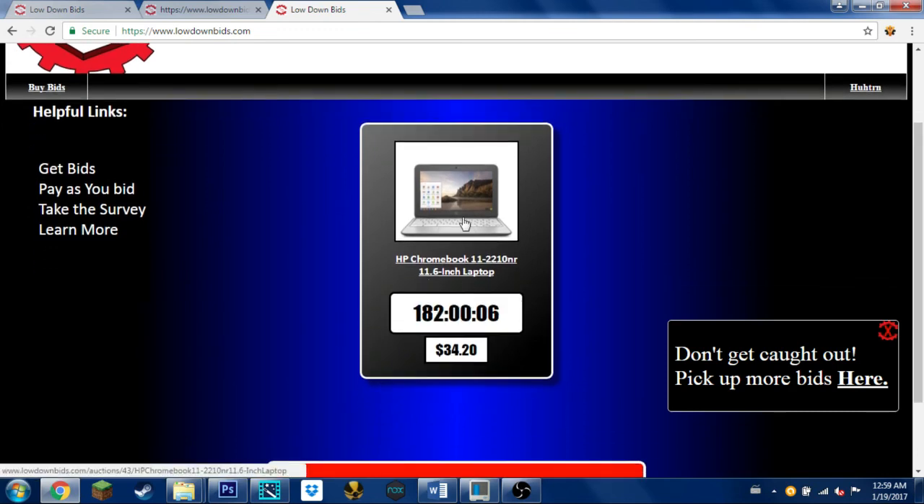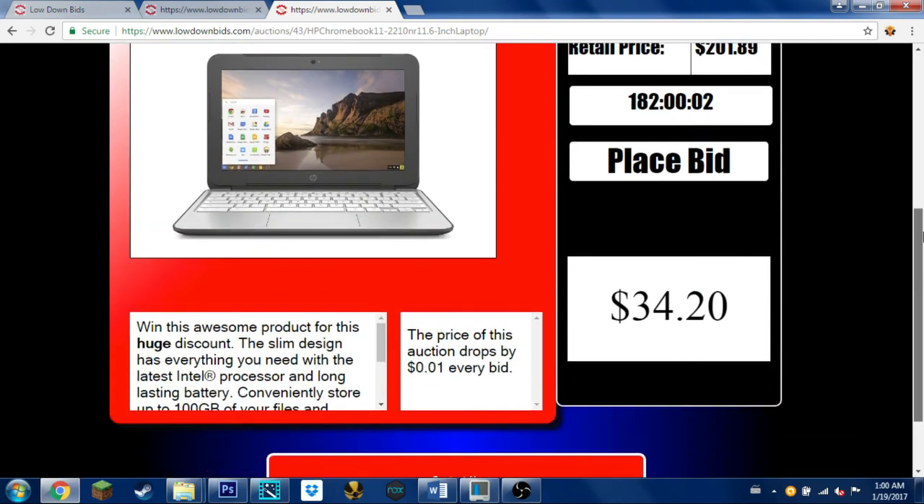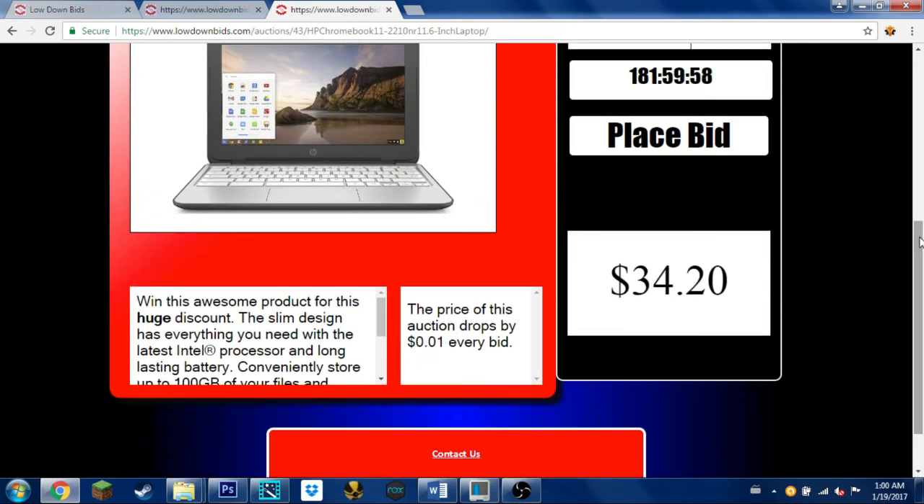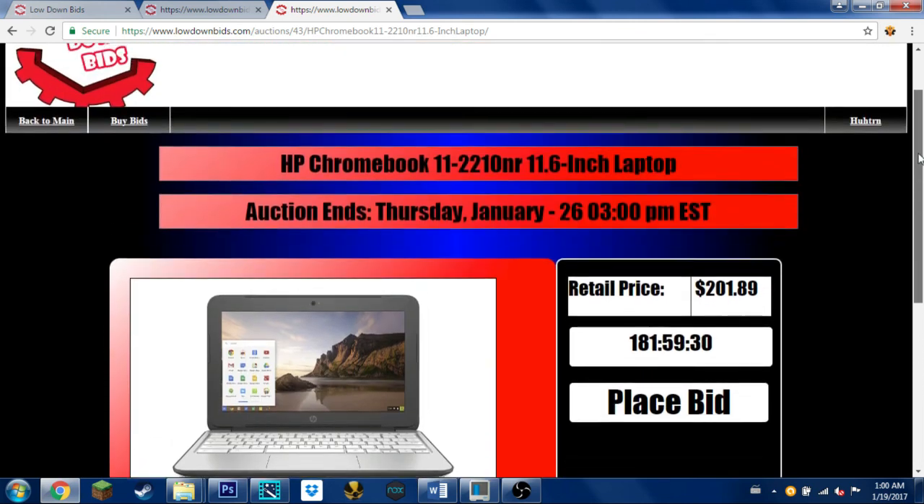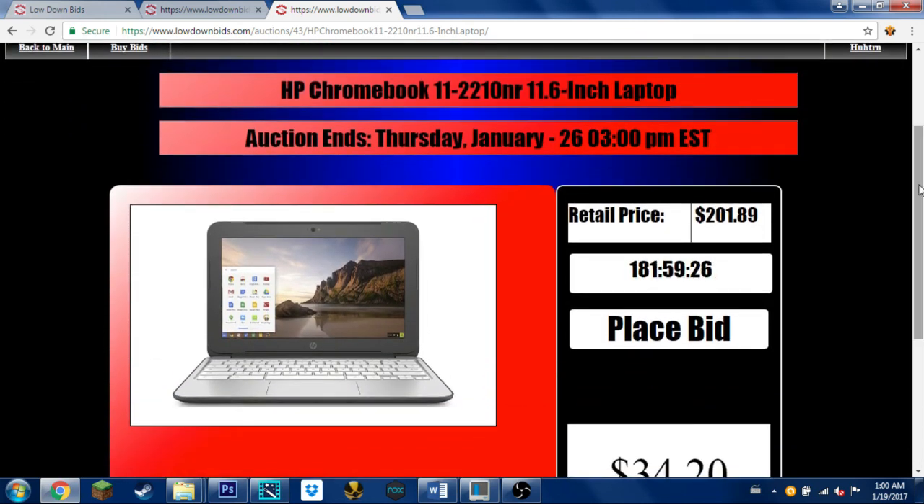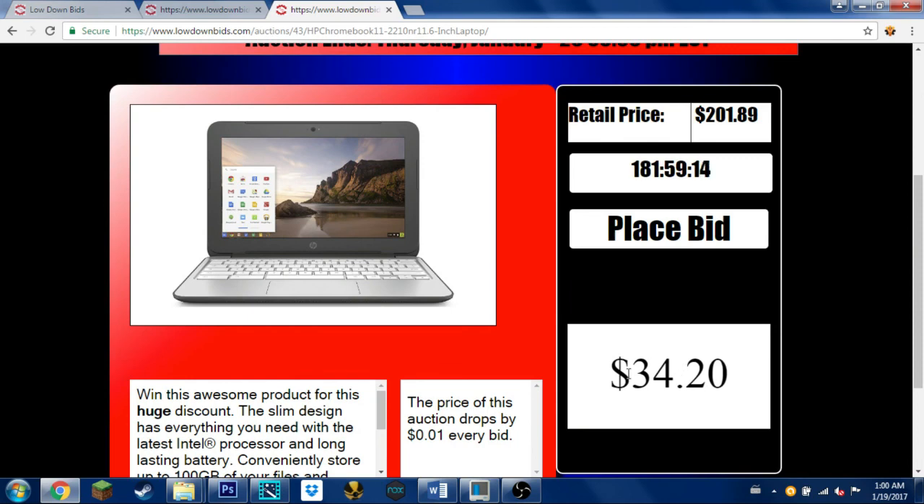Main menu, obviously this HP Chromebook. All you'd want to do is click on this, and then click on the price and increase the bid. Now, the price of this auction increases by 1 cent every bid. So you can keep bidding and increasing that price. Once this reaches a certain price, you'll have to pay that amount. If the timer runs out and you are the last remaining bid, you will end up purchasing that item for whatever you bid it for. If you disagree with the price, then you can stop bidding. Now remember, you do have to purchase the bids, but that's completely okay, because if you bid properly, you will win items that are way worth the amount you'll be paying. As you can see here, $201.89 compared to the amount that somebody could pay right now at $34.20, you're saving a ton of money.